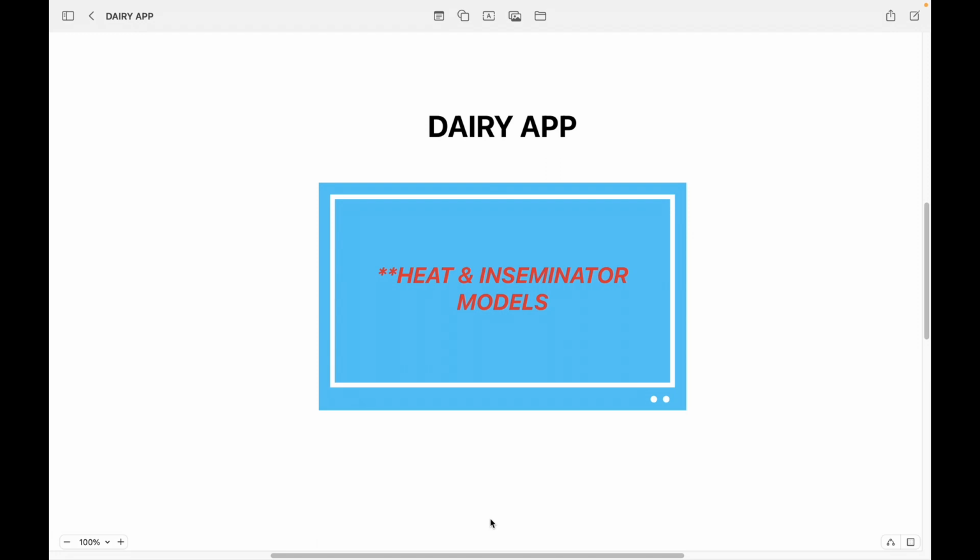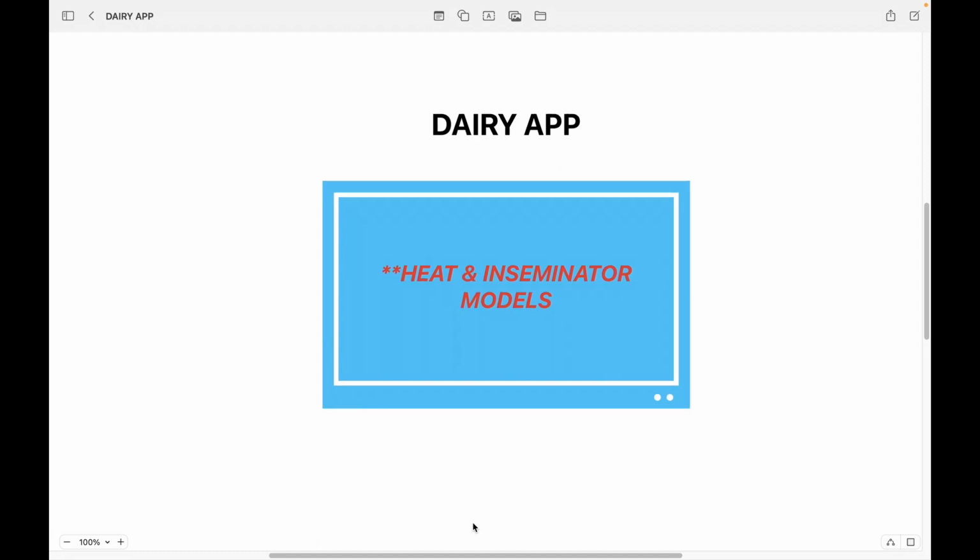Moving on to the inseminator model, we've revamped it to encompass a comprehensive set of attributes for managing inseminators responsible for the cow's insemination in our farm, and it shall have fields such as the first and the last name, the phone number, the sex, the company, as well as the license number.